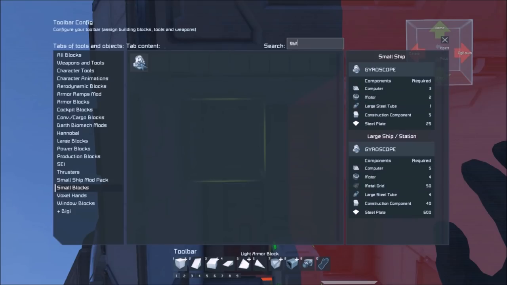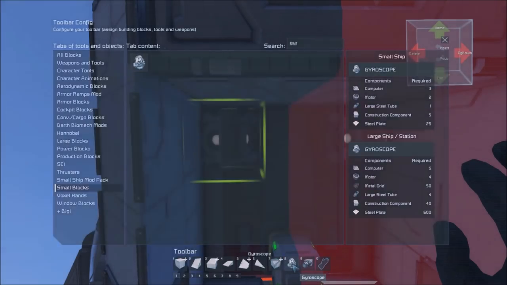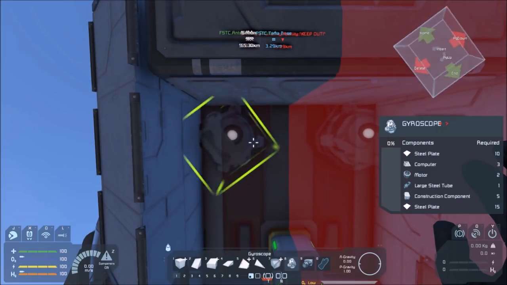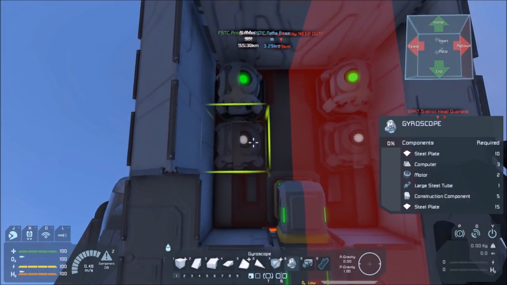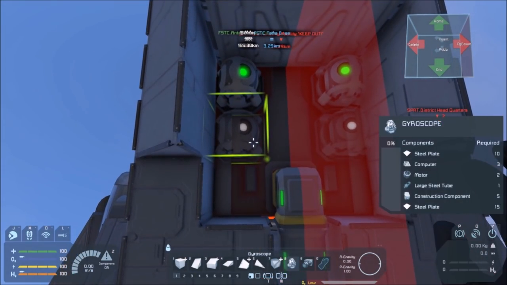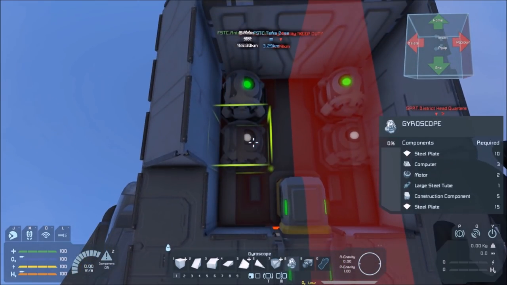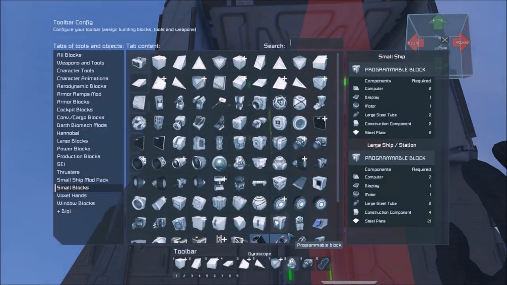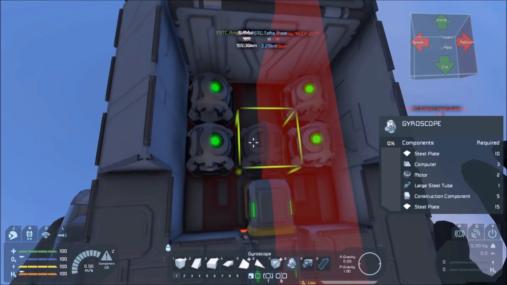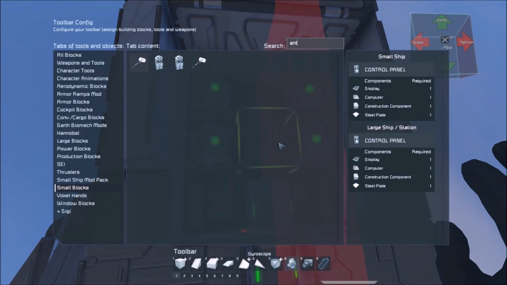Now it's time to place some gyroscopes. I'm going to open my inventory and grab the gyroscopes, and I found a convenient place under the cockpit to place them. You really only need 1 or 2 gyroscopes. I'm using 4 because I like how it looks, but that's not necessary. The more gyroscopes you have, the faster your ship will turn. On large ships, you usually need a lot, but on a small ship like this, you won't need that many.